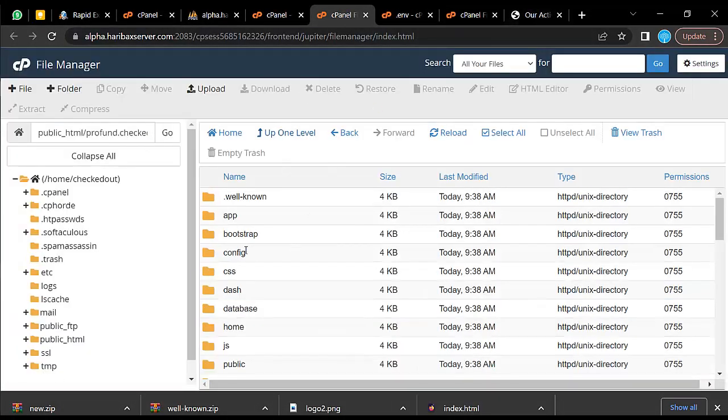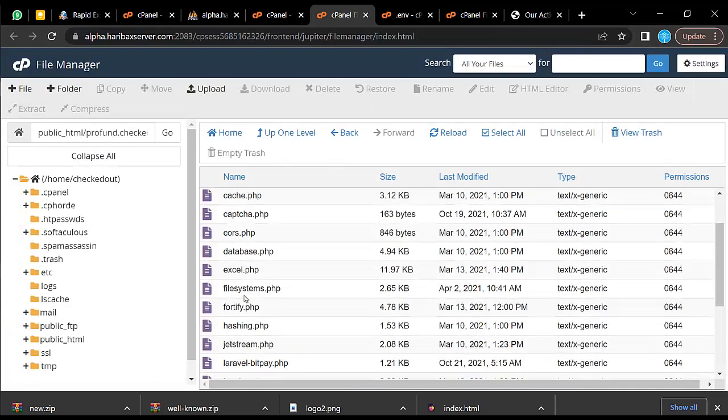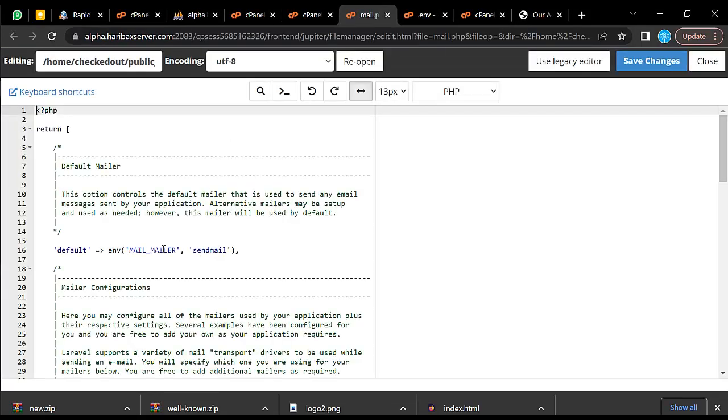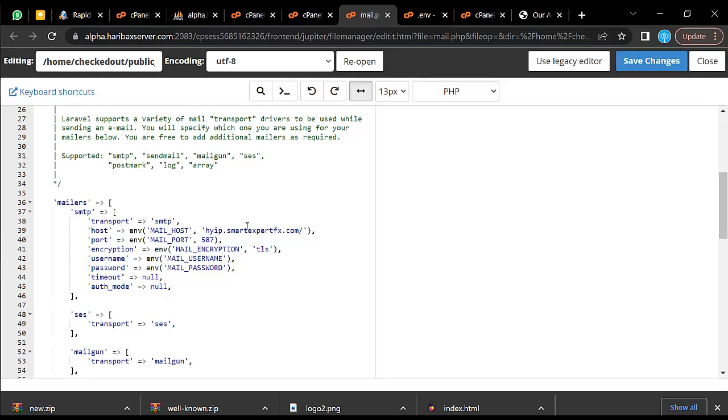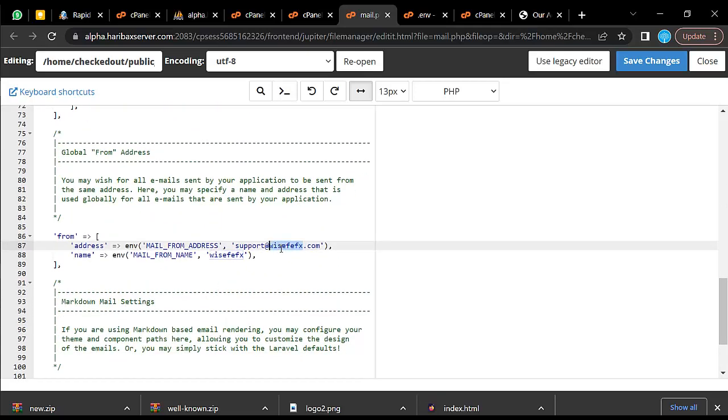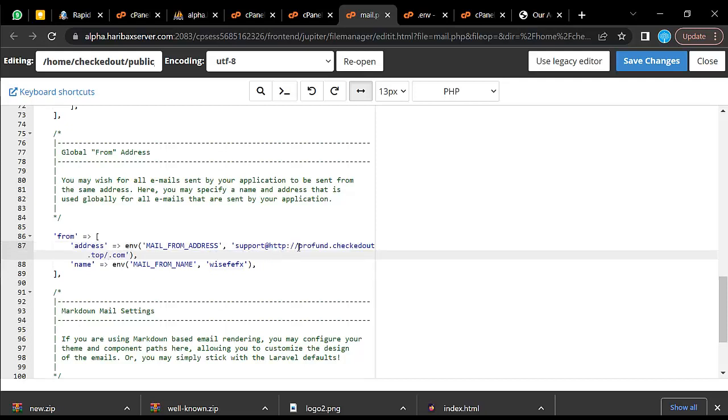We're going to go to the config folder. Now you're going to look for mail.php and you're going to edit. Now this is what controls when you send a mail, the name that shows on the mail. So we're going to change this to our site name. I'm going to delete this and put just this. Perfect. Then I'm going to go down and do the same here.